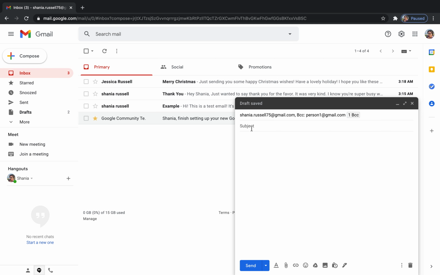The second line, the subject line, is where you put the title of your email. For example, an email to a friend about a brownie recipe might just say brownie recipe in the subject line. A thank you email might just say thank you in the subject line. Under this is where you type your email message.